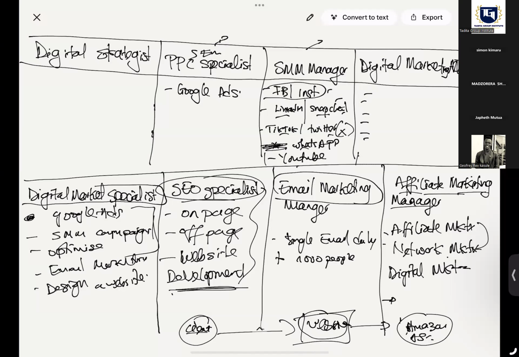Then we get to what we call digital strategies. Who is a digital strategist? A digital strategist, I think, is one of the most difficult aspects of digital marketing. Because once you make an error as a digital strategist, just know that the company is in deep trouble. So, who is a digital strategist?